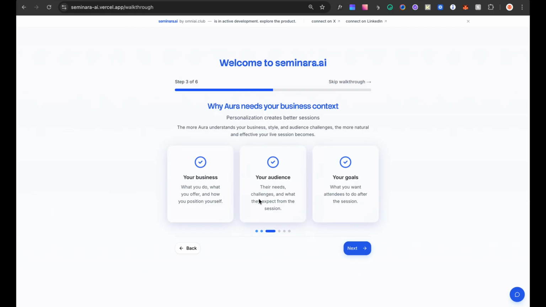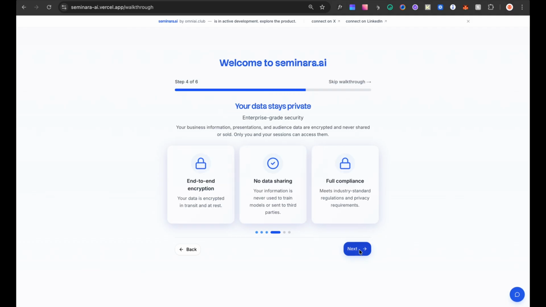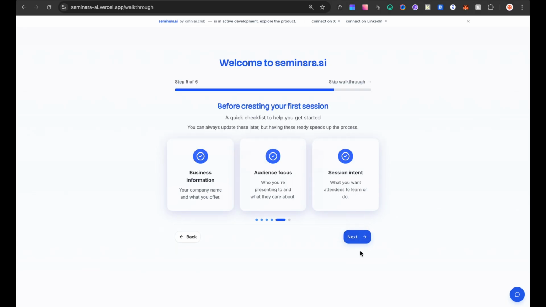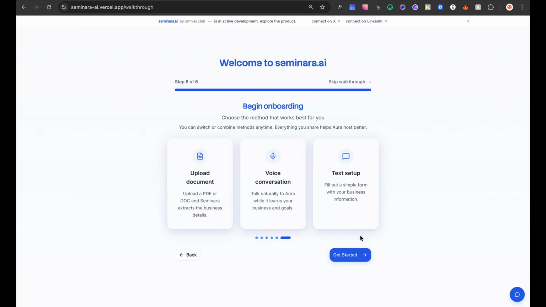You give all this information, your business, your audience, your goals required for each session, and some platform information like we are safe, we don't share the data, and some things to keep in mind for the user. We are given an overview of the onboarding, and once I click get started, we'll land on the onboarding page.